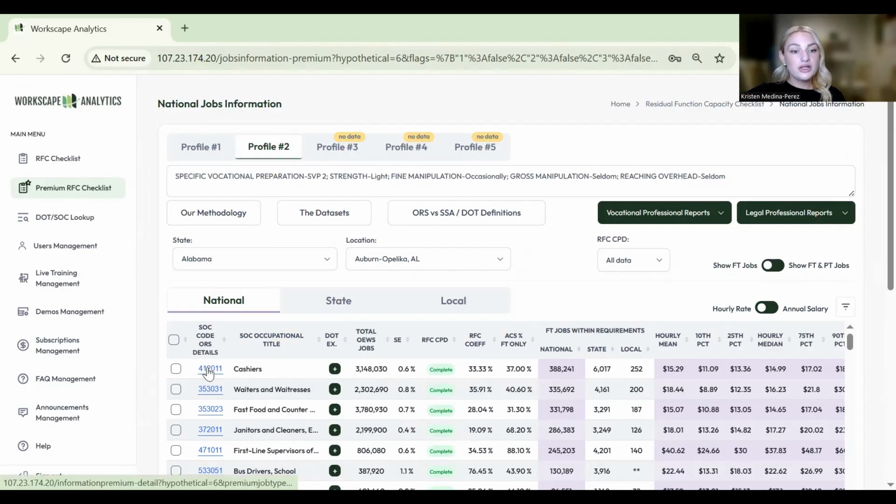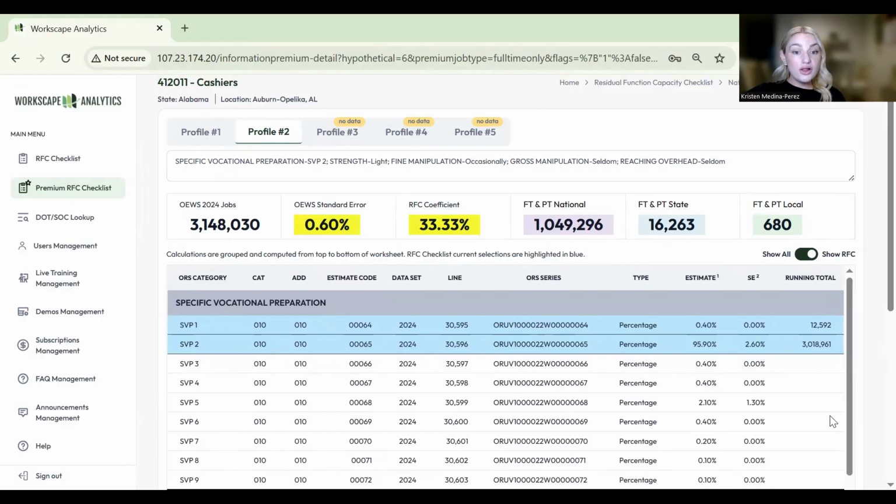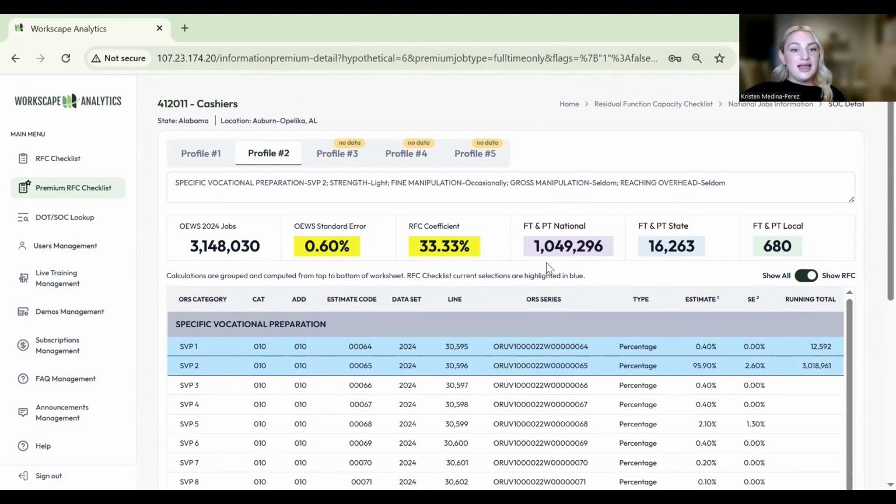So as usual, our SOC details pages are hyperlinked here in this column. If we take a look at cashiers, you'll know that the default here is to only show the RFC categories. However, if you wanted to see all of the ORS information, you can toggle and click show all, and it will do that for you. And again, that new feature, if you wanted to look at the numbers for this specific SOC, cashiers, for profile number 2, here's your information.